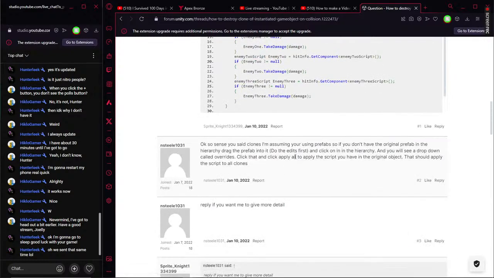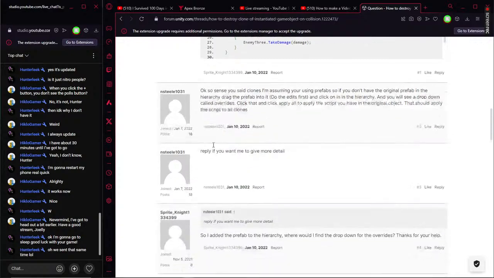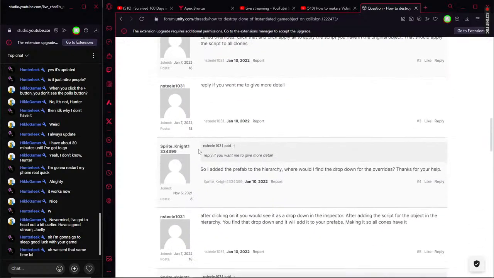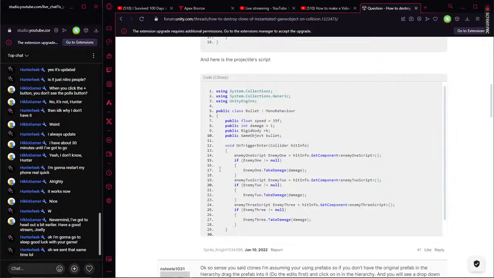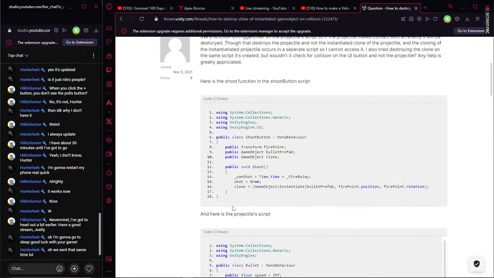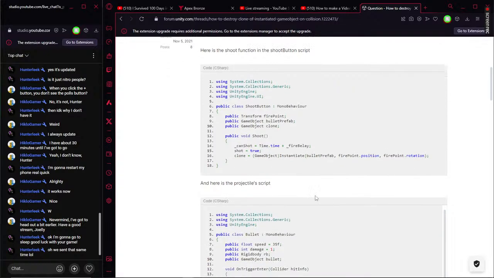Okay, so since you said clones, I'm assuming you're using prefab. So if you don't have the original prefab in the hierarchy, drag the prefab onto it, do the edits first, then click on it in the hierarchy. You'll see a drop down called overrides. Click that and click apply to all. This should apply the scripts to all the clones. Reapply, okay, no. Damage, no. I want the clone. So if shot equals true, then clone equals that.